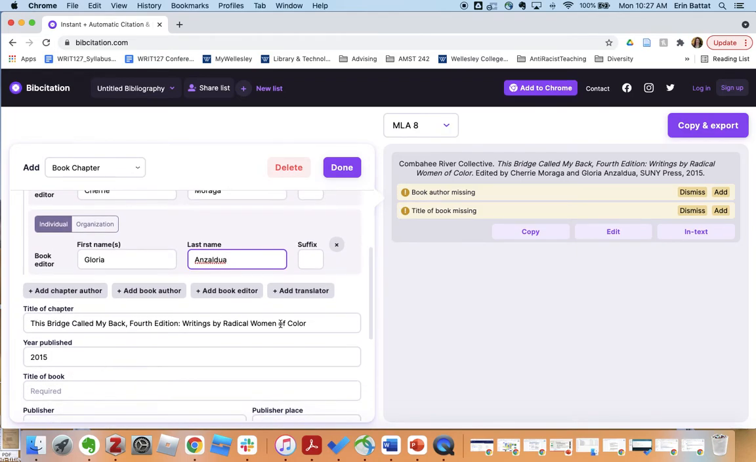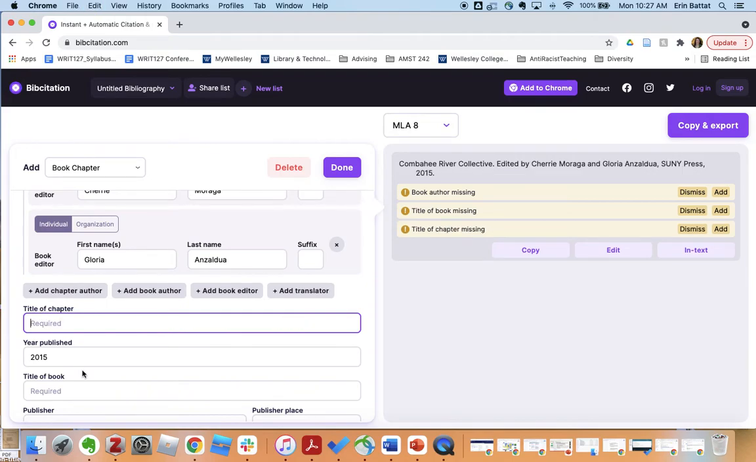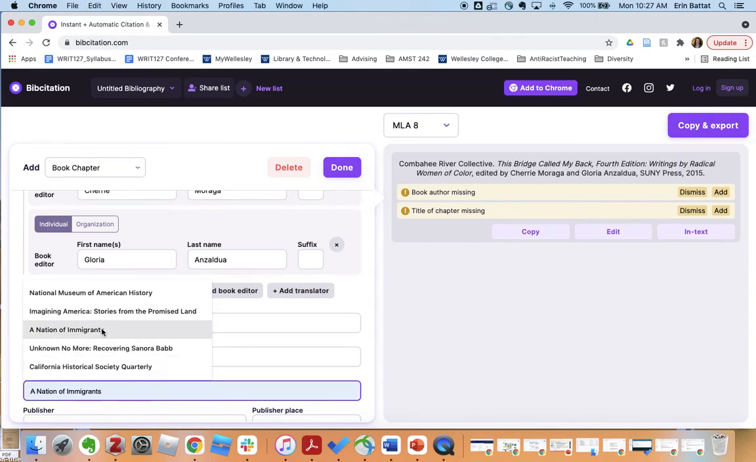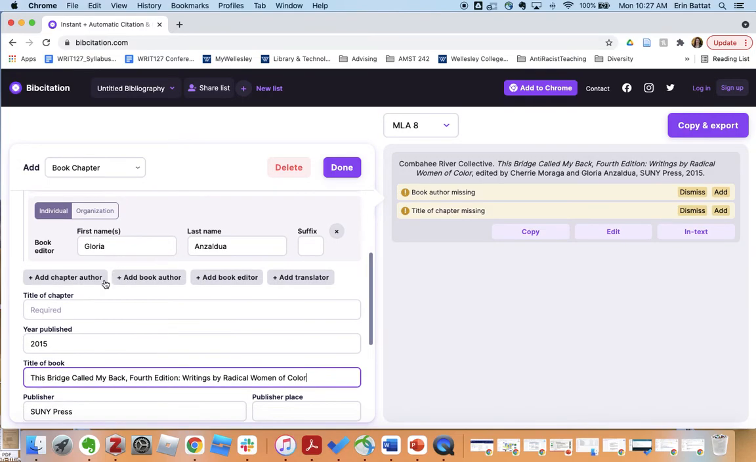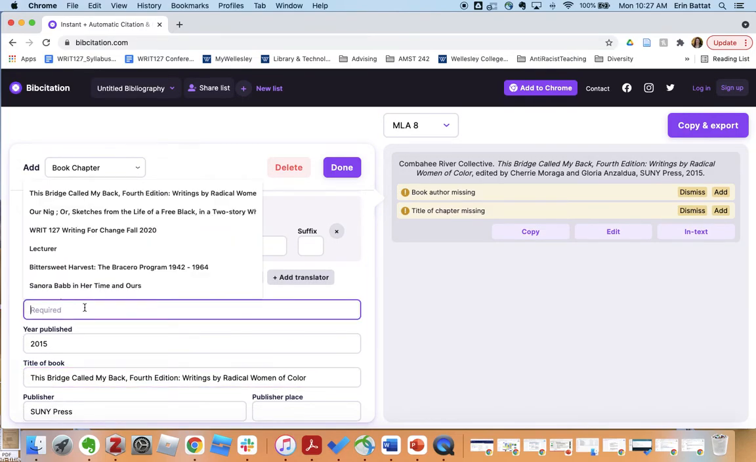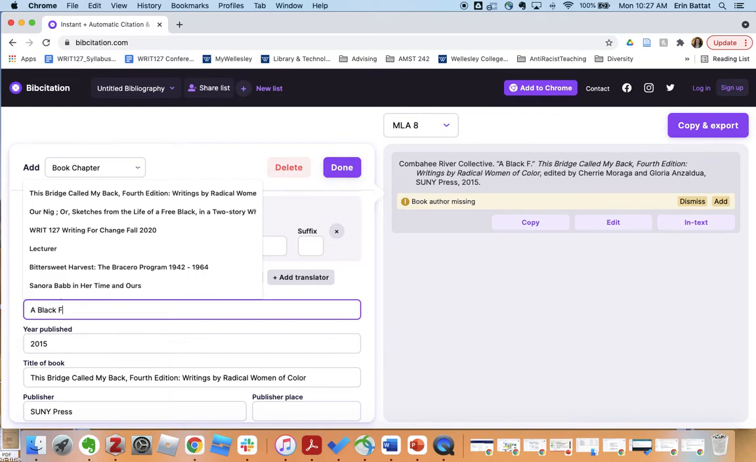And then title of chapter. Well, this is the title of the book, not the title of the chapter. So we need to move that into title of the book. And under title of chapter, the Combahee River Collective's chapter is called A Black Feminist Statement. If you were doing Moraga's piece, you would put La Huera in there and so forth.